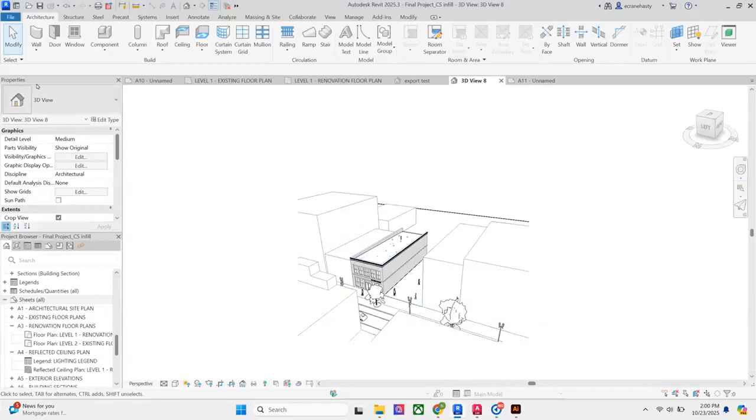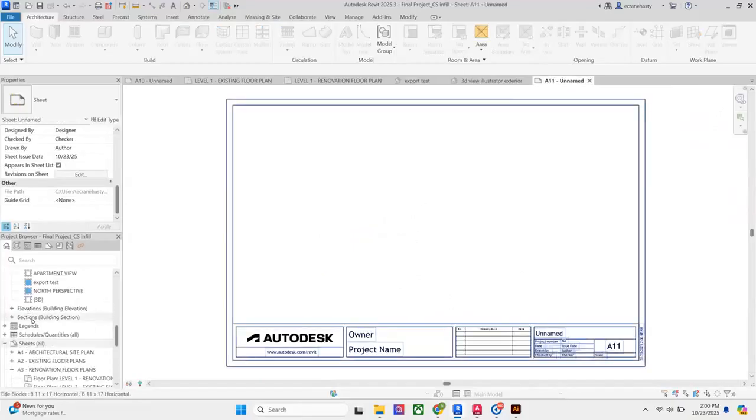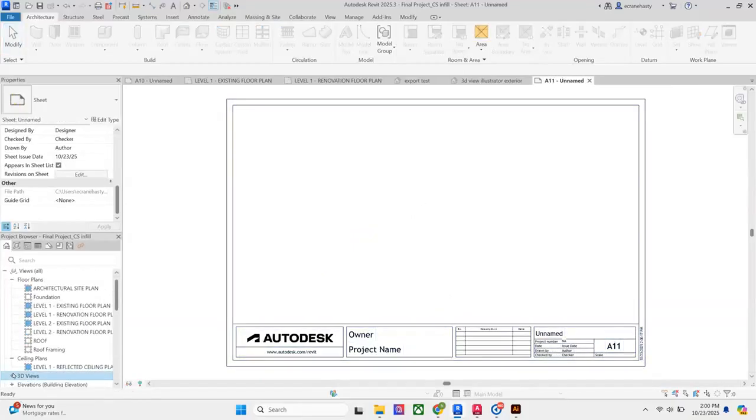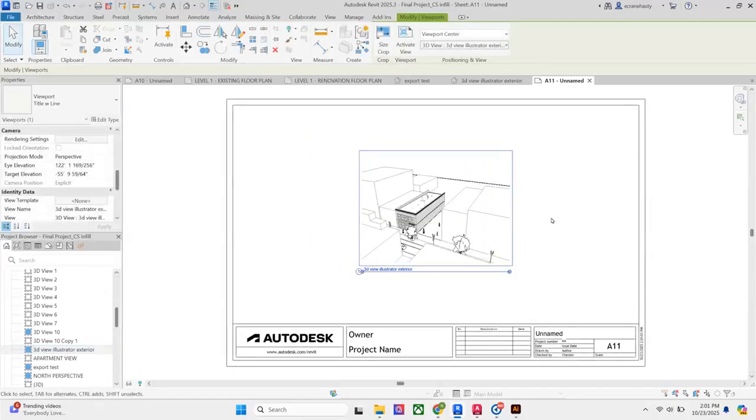So I'm going to come into the properties and change it under identity data and just say 3D View Illustrator Exterior. I don't know. Change it whatever name you want, but that way you can find it in your project browser. And then I'm going to go to the sheet and put that view on a sheet. So I'm going to open my 3D views in the project browser, find the 3D view Illustrator, whatever I named it, exterior, drag and drop, just like this.